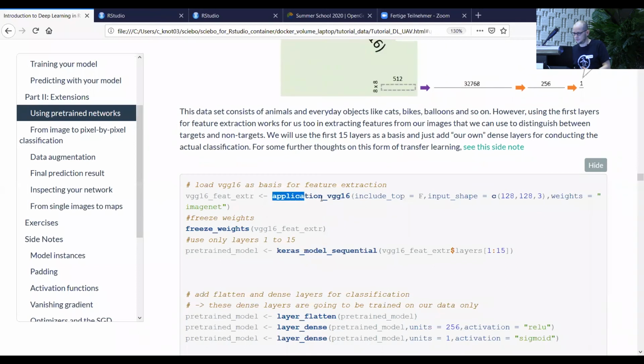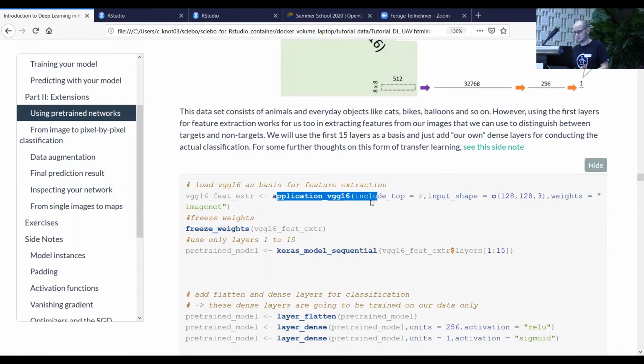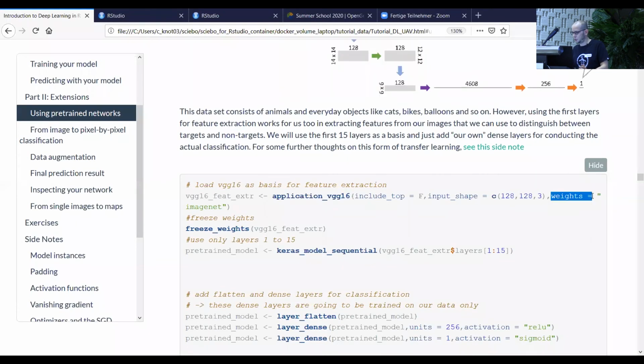So the function to use for this is application underscore and then something, in this case VGG16, because here we read the VGG16 model. This is a classical model, so to say. It's not state of the art anymore because it's already quite old, but it's a pretty good model. And here we read this convolutional model, and we define the argument weights equals ImageNet. So we load the model that has been trained on the ImageNet dataset.